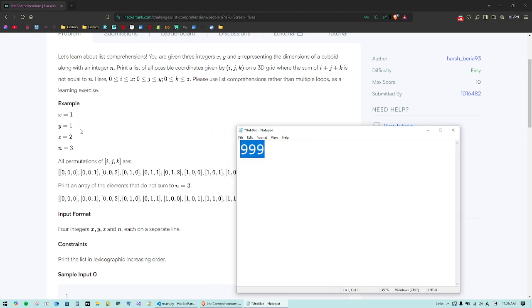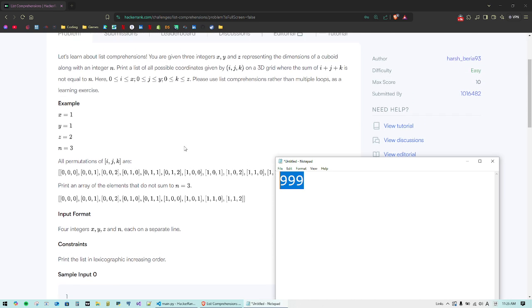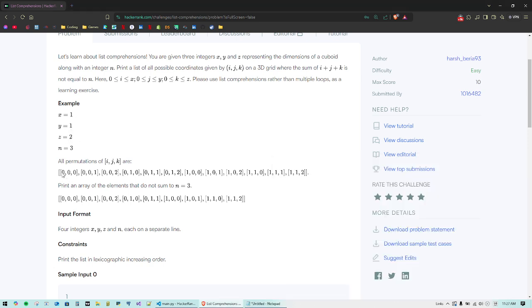This problem is the exact same thing. It's asking you to print out all the possible combinations, except instead of assuming base 10 for each section where there are 10 options, in this case you can give your own digits. So for example, x is 1, y is 1, z is 2. That means in this first number, it's only going to go up to 1. So it's only possible to be 0 or 1. Same thing with y, 0 or 1. But with z, it could be 0, 1, or 2, as you can see the 2 here.